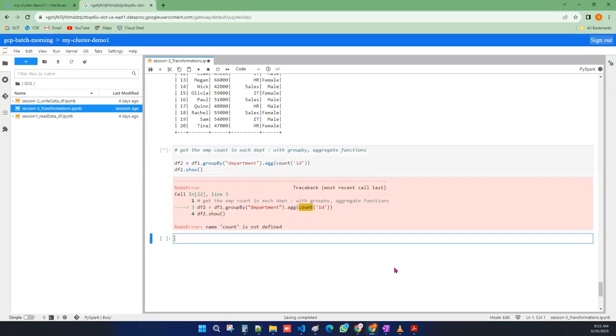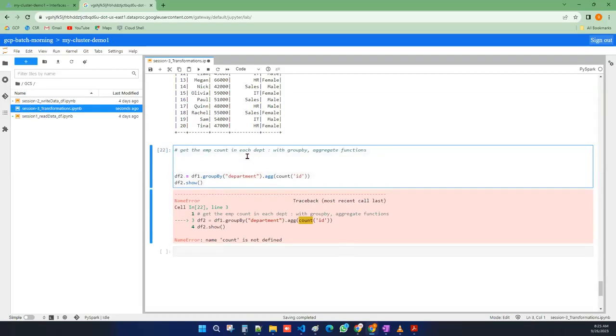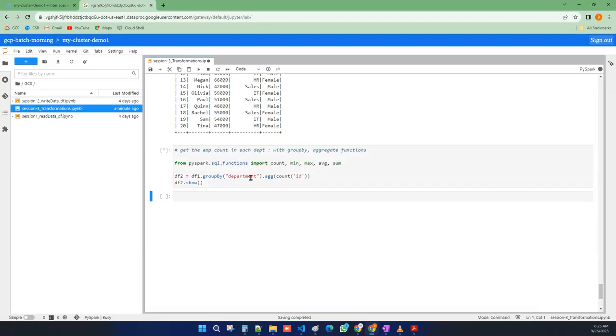Now you see here something is wrong. Okay, count is not defined. These functions are not defined directly, so you have to import them from pyspark.sql.functions, import count. If you use min tomorrow, max tomorrow, average, sum, it is better to import all of those things here.